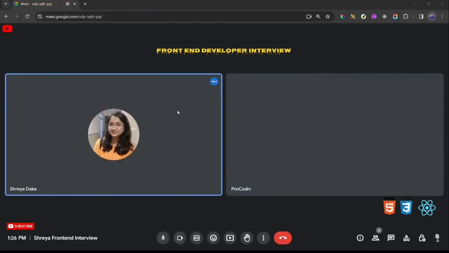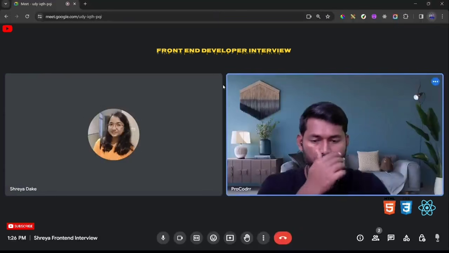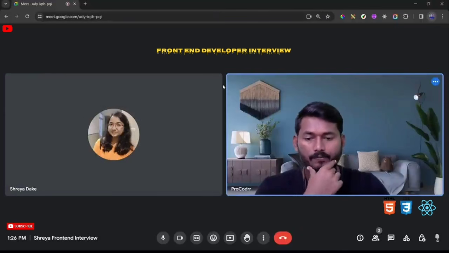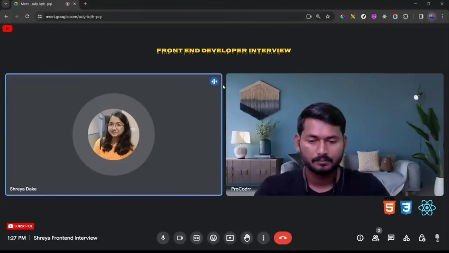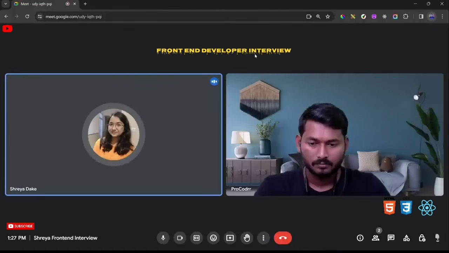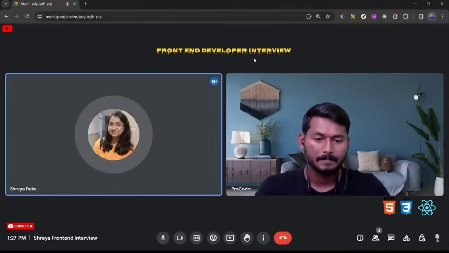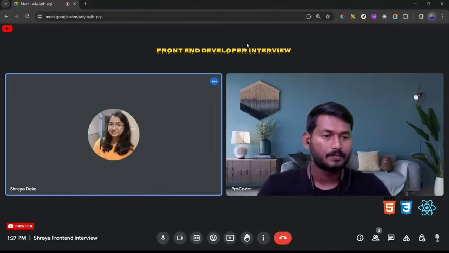Okay, first tell me what are promises in JavaScript? Promise is like an object, and it is a solution to the problem that we have with callback hell. So for that we use promises because it's like an object. Yeah, it returns a promise. Okay.